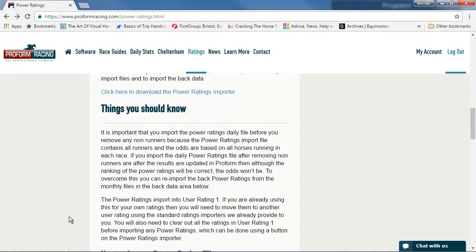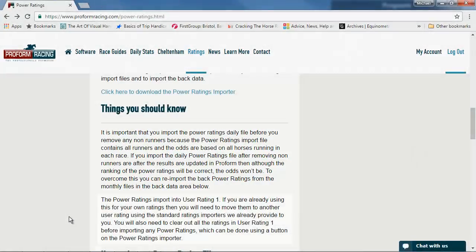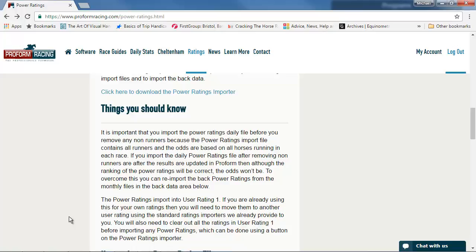A couple of things to note about the Proform power ratings. One, if you don't import the power ratings into the software before removing non-runners, the odd lines will be incorrect. And two, if you wish to import your own ratings into the Proform software, Proform power ratings are imported into user rating 1.